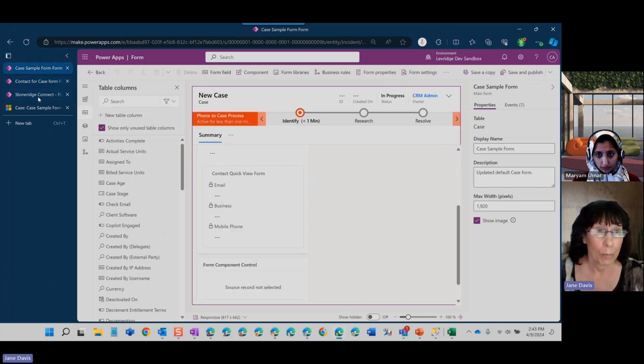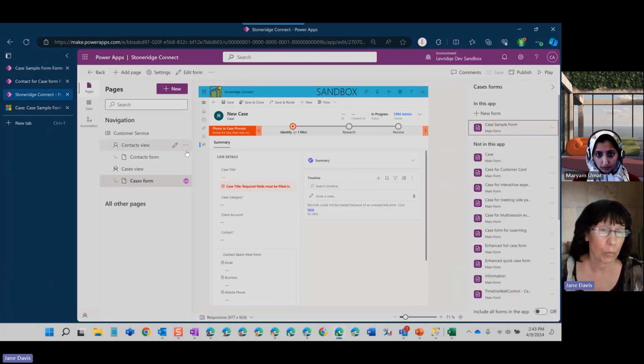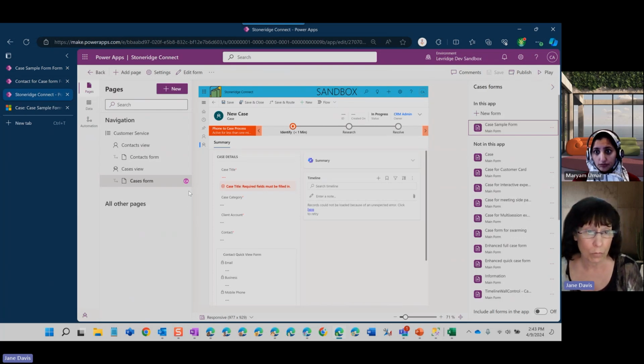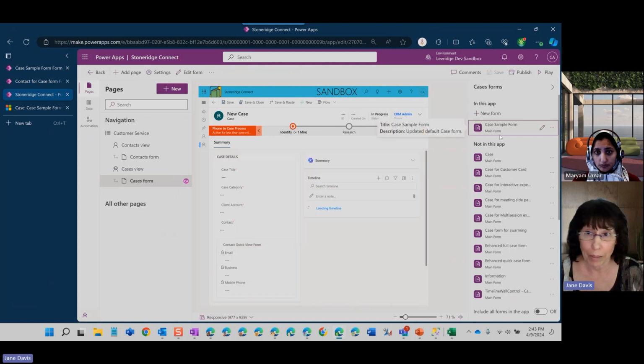Okay, so I'm going to go back here and, sorry, the third thing is that once you've got your forms the way that you want, you've got your case form, you've got your contact form created and it's embedded on your case form, then you need to make sure that you go into your model-driven app and make sure that the forms that you just worked with are enabled there. So for case forms, I'm actually using a form that's called case sample form right here. So it is up here in this app. If it wasn't up here, you would probably see it down in this app, not in this app, and you would just have to set it to active so that it would come up here.